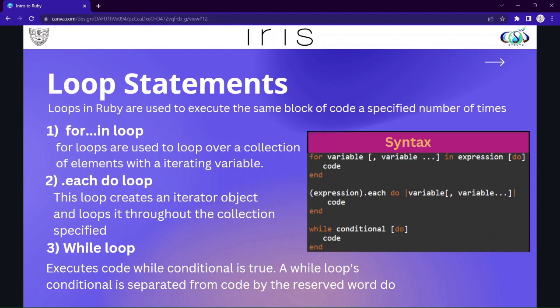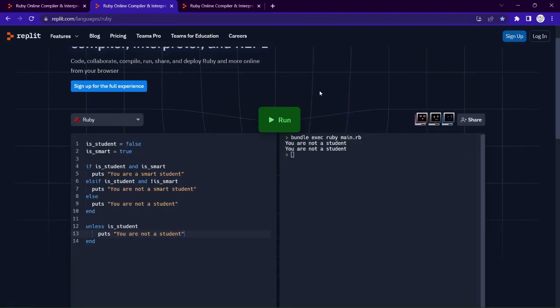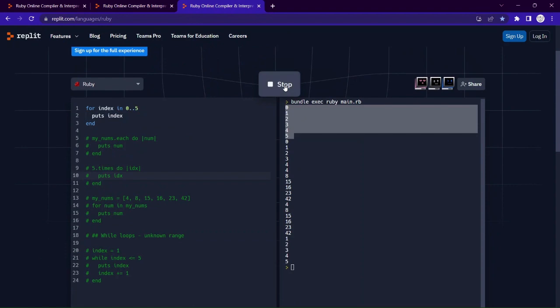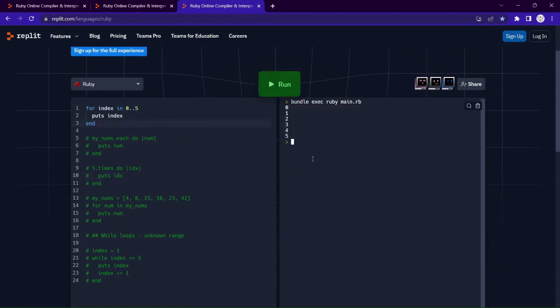The while loop. This is a very simple looking structure. This executes the block of code until the condition is false. We can see the syntax for each of the loops. The for in loop, 0 dot dot 5. So this returns 0, 1, 2, 3, 4, and 5.